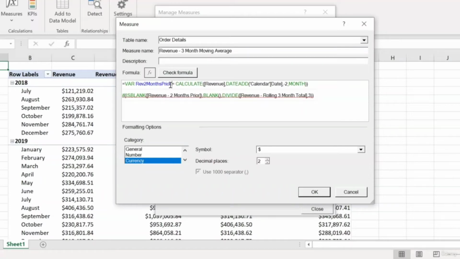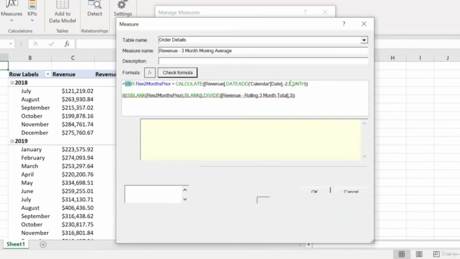So now, down in the meat of our measure, the actual expression that's generating the output of our measure, we'll copy that name of our variable and replace our reference to the revenue 2 months prior measure with the name of our variable. Now in theory this should work, but the little red squiggly line underlying our measure probably gives you a hint that it won't. But let's hit the check formula button anyway to see why.